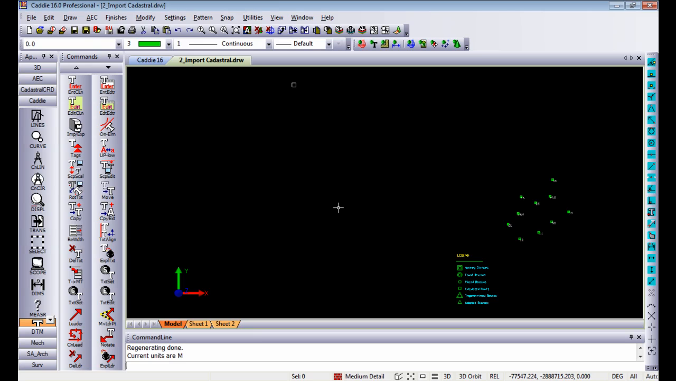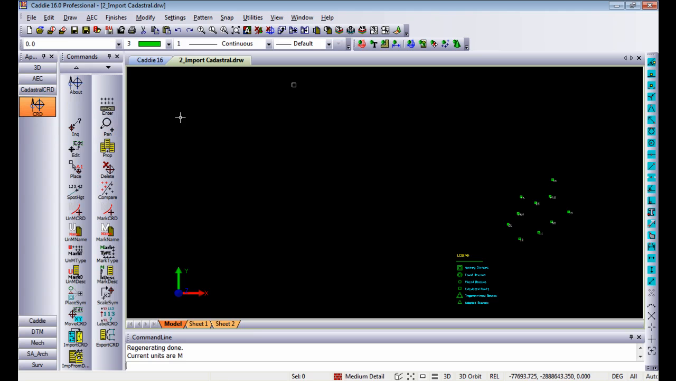CADI 16 has a third-party application built into it called Cadastral Coordinates. Cadastral Coordinates is an add-on to the survey application currently in CADI, and I'm going to show you now how you can utilize this to speed up your survey drawing environment. First of all, I'm going to import a coordinate file.